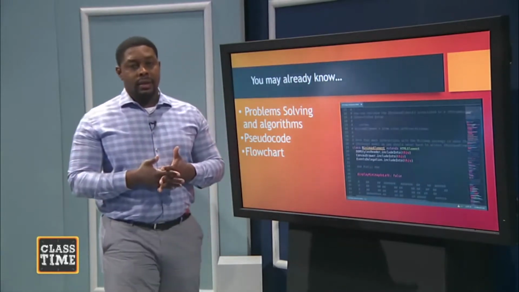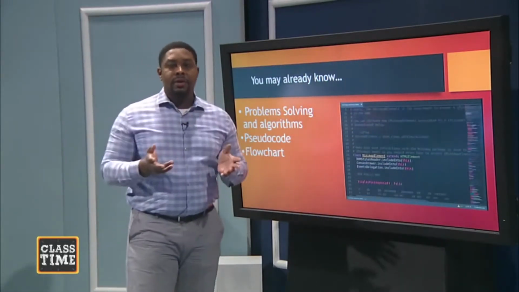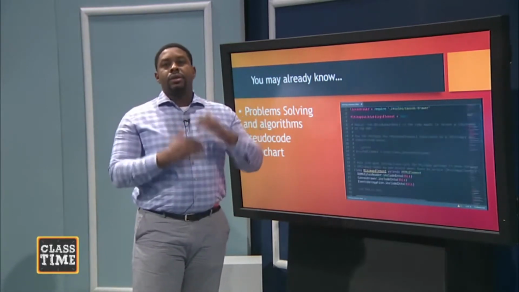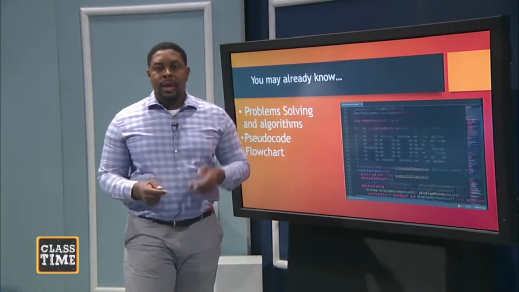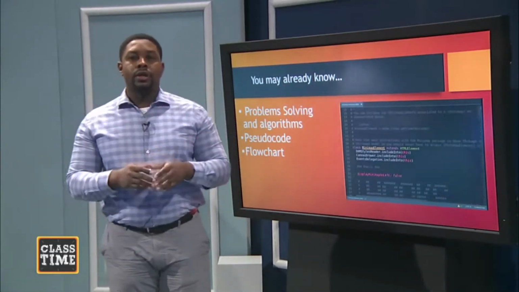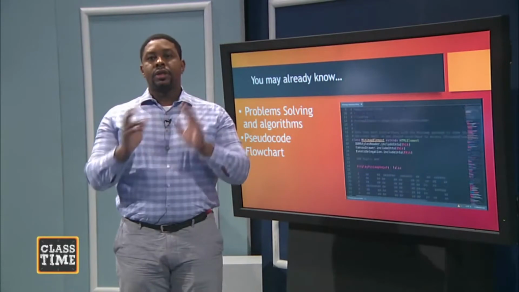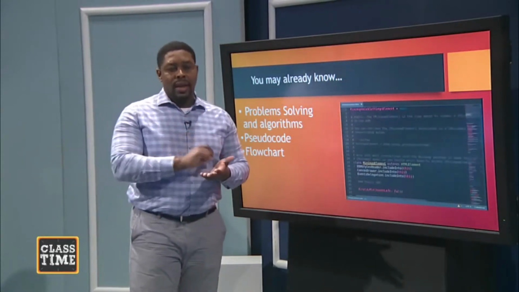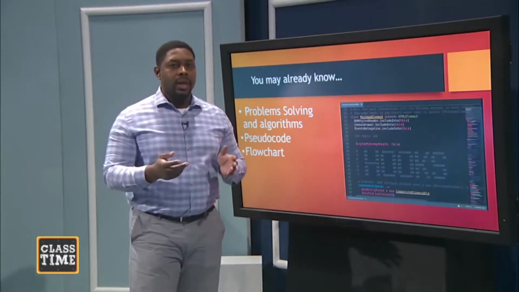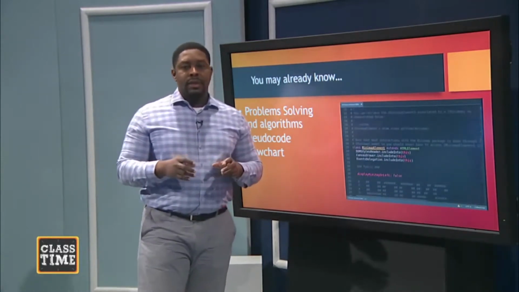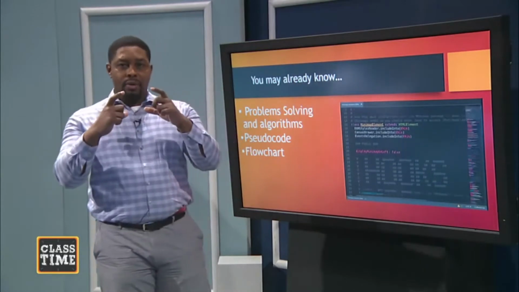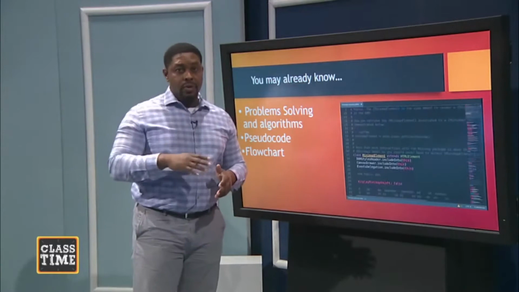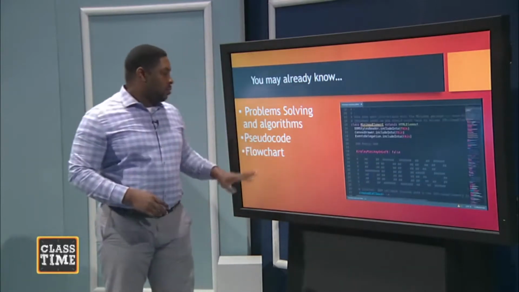Let me start with algorithms. An algorithm is basically a set of steps that outlines the solution to any kind of problem. Your pseudocode and your flowcharts are a way to represent those solutions, or that algorithm. A pseudocode is what you'll write, like English language statements mostly, and your flowchart would have a graphical representation of what that solution is. So if you have done those, great. This will be a walk in the park for you.